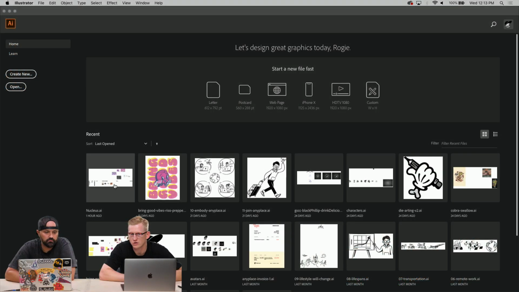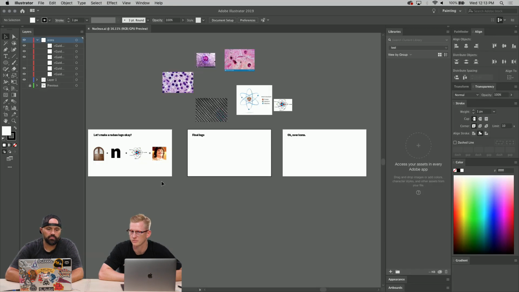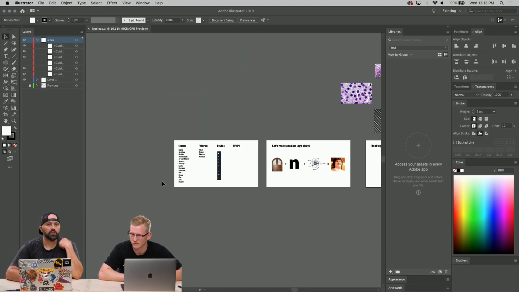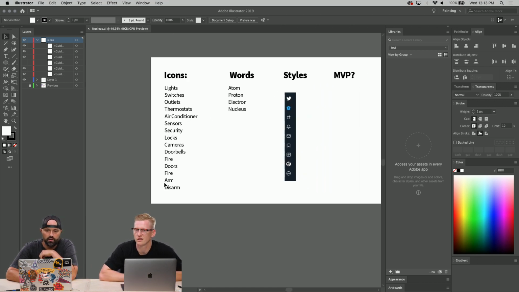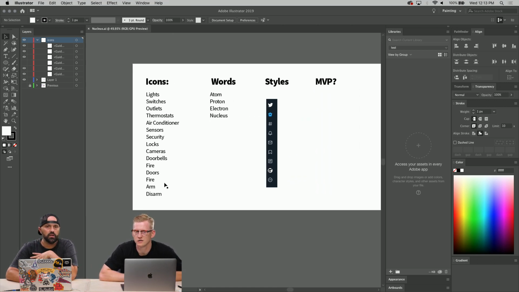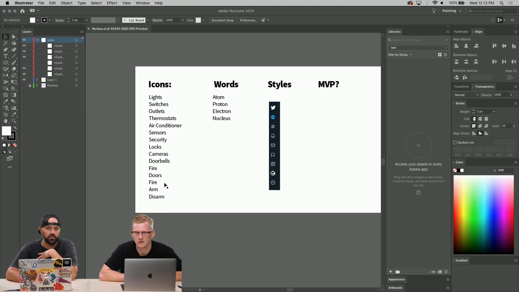So Rogie, you're going to start us from the beginning, is that correct? So you're going to open up. That's right. Well, I've got a little bit of starter thoughts here so we don't wreck ourselves on figuring out everything. But we've done a little bit of research on the kinds of icons, and we'll jump into those in a little bit.